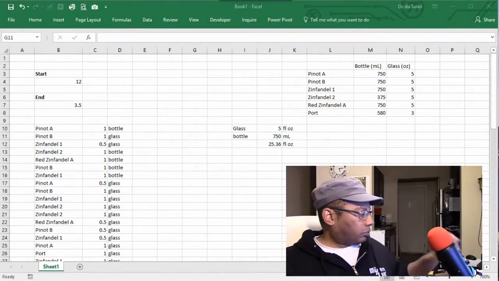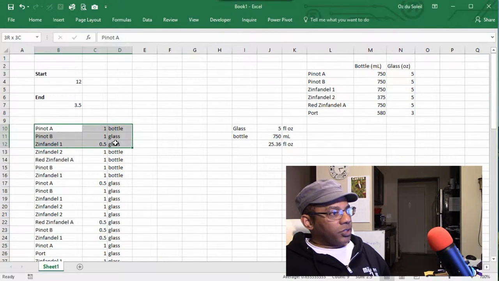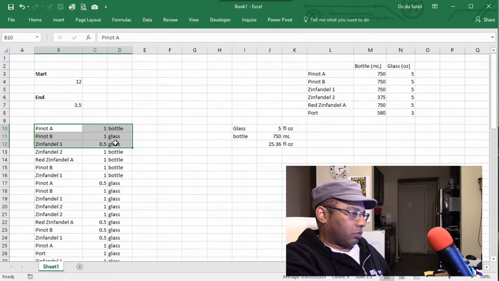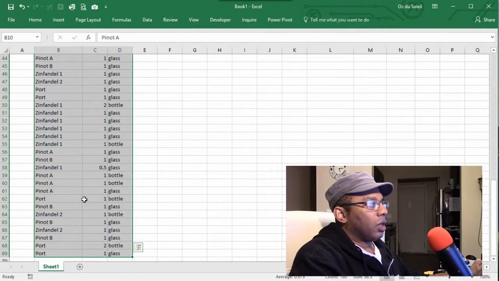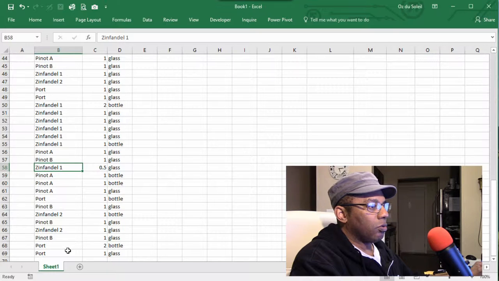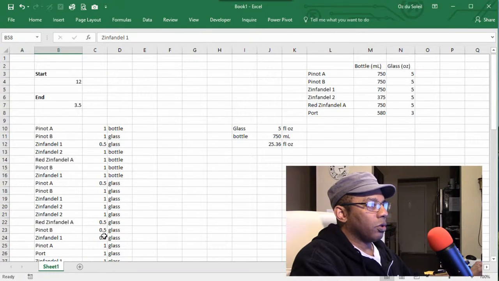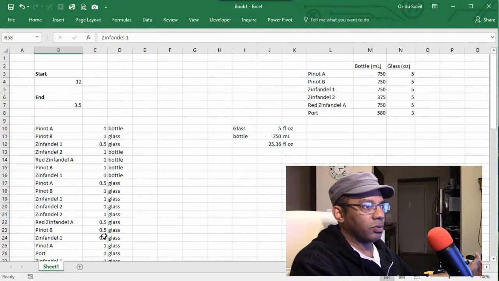So I've got some data set up here where I say, okay, so here are all of the transactions in this section. So going down to row 69. And we have, say, the Zinfandel 1, 2 bottles, half glass of Zinfandel 1, 1 bottle of this port, 1 glass of this port. Okay, so those are going to represent the weekly transactions.